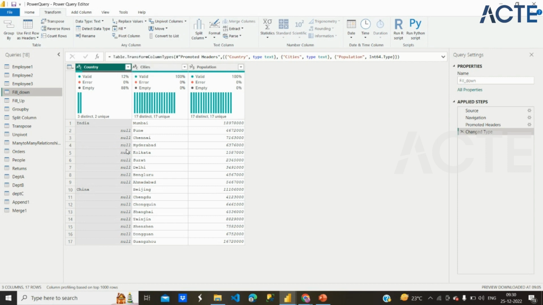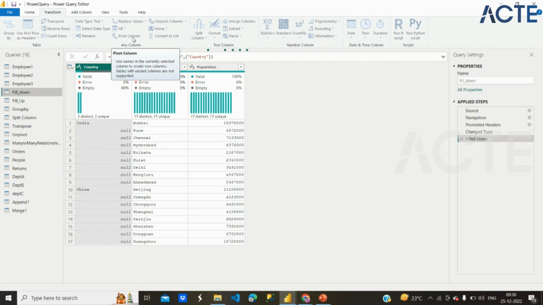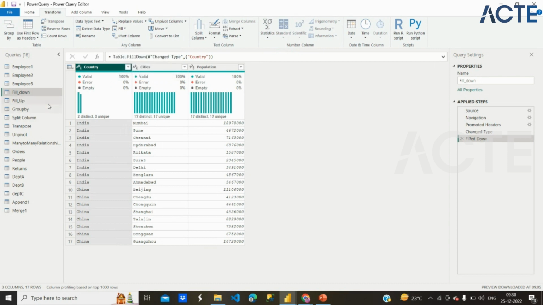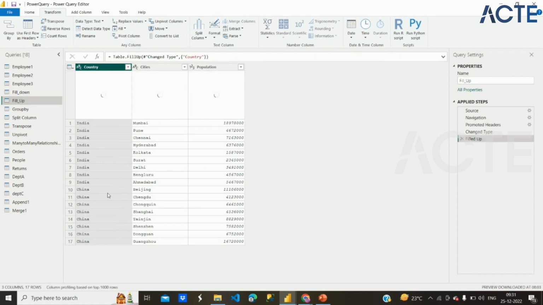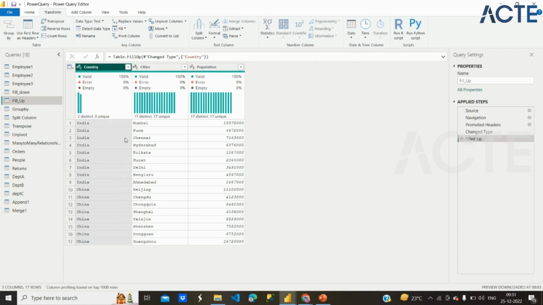So these are the null values, and I want to remove these null values. I don't want these null values to be here. So at that time I will do this fill down. India will fill down till the 9th row, and then China will fill down till the 17th row. Fill up is just the opposite. You can do fill up, and it will fill up all those things.